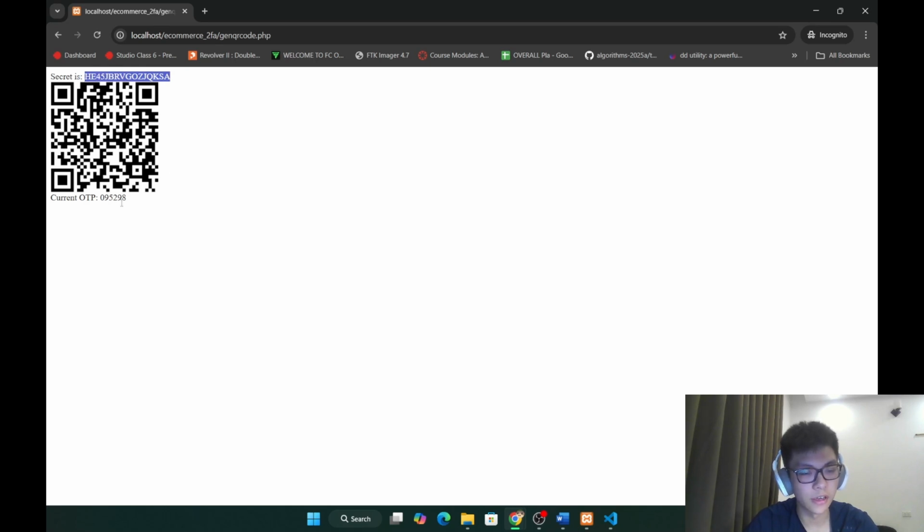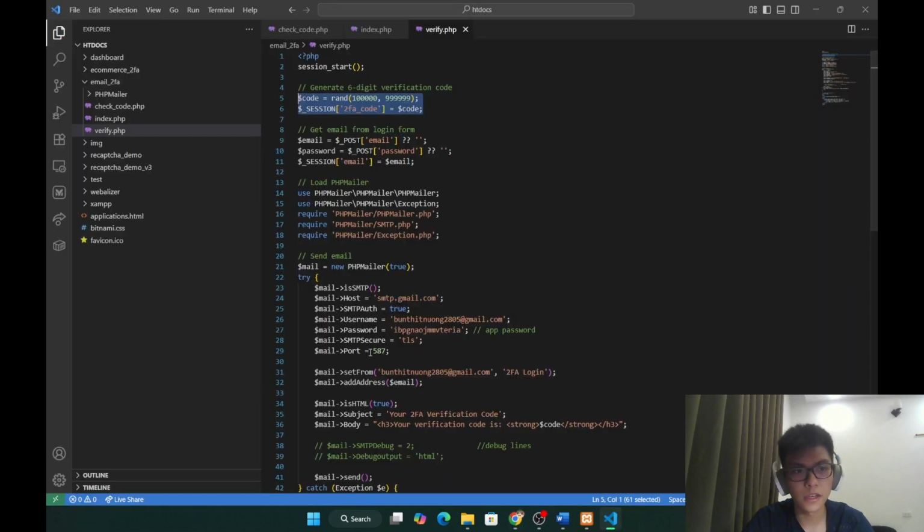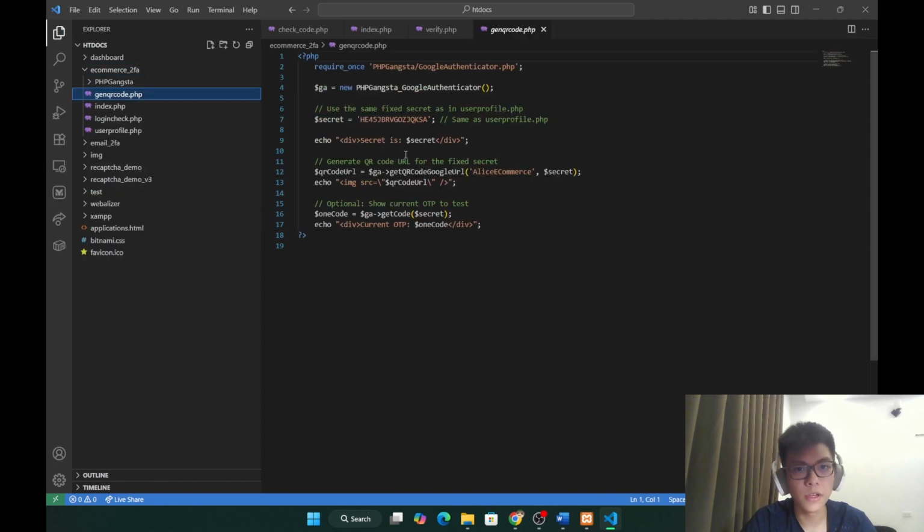And you can see the current OTP is this one, just for testing purposes. So basically, each user in a real application will get its own secret, which is generated through the code in Gen secret here, Gen QR code. But for the demo purposes of this assignment, I will use a fixed secret so that I don't have to constantly change the secret and update my authenticator.